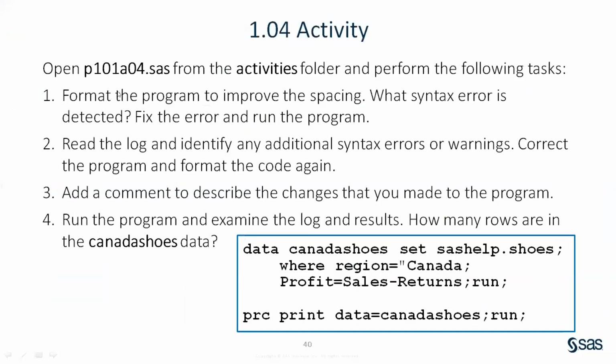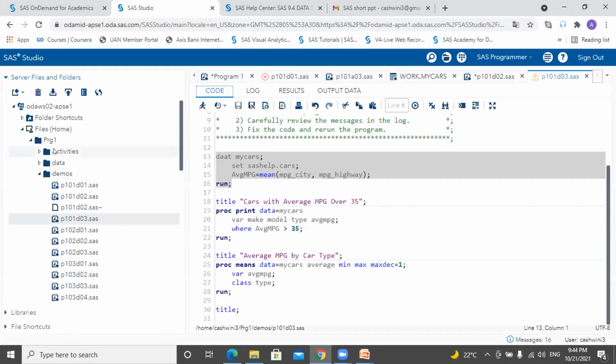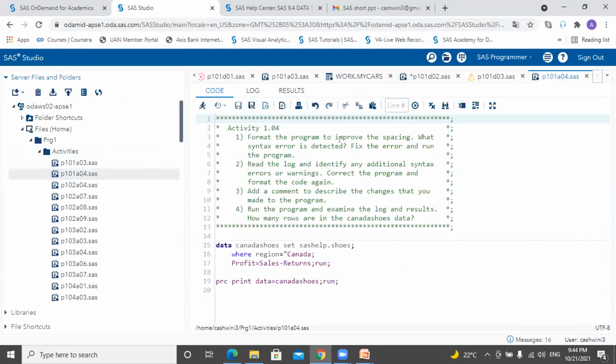So what is the activity number? Lesson 1 A04. So let's move to activities, activity A04. It's telling us to format the program. So see, something is missing looking at the code itself. See the color combination. What is the syntax error? Look at the color. Proc spelling is wrong.